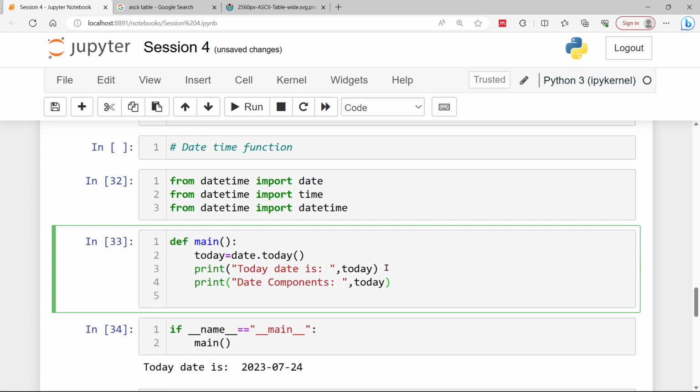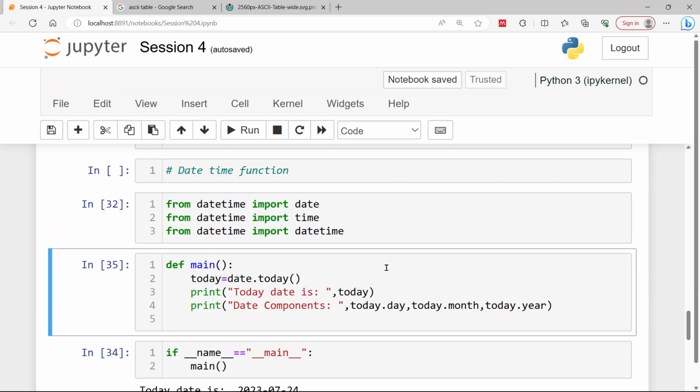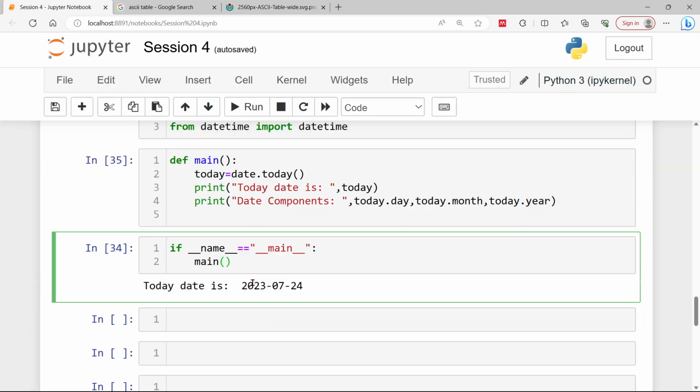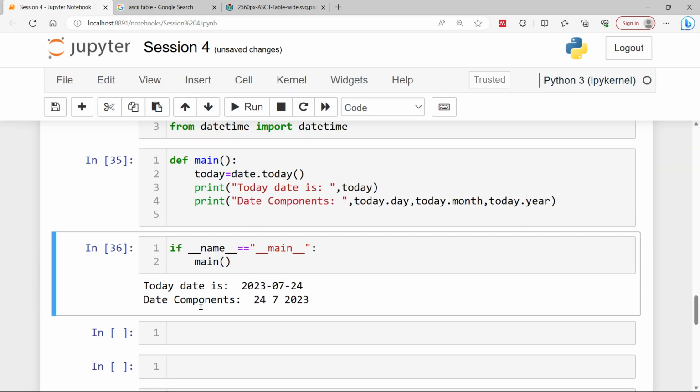Not only date.today itself, we have date.day, which is the first value. We have already encapsulated date.today.month. We also have date.year, today.year, right? And then we are going to run this code, and finally call this function again.